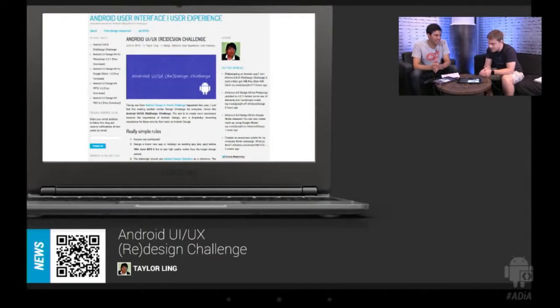Taylor Ling again? Yeah, so Taylor issued, very similar to the Android Design in Action live lab that we ran at I/O, a redesign challenge on his blog. If you're interested in participating, I think he's giving away Google Play gift cards as prizes. So definitely, feel free to check it out.